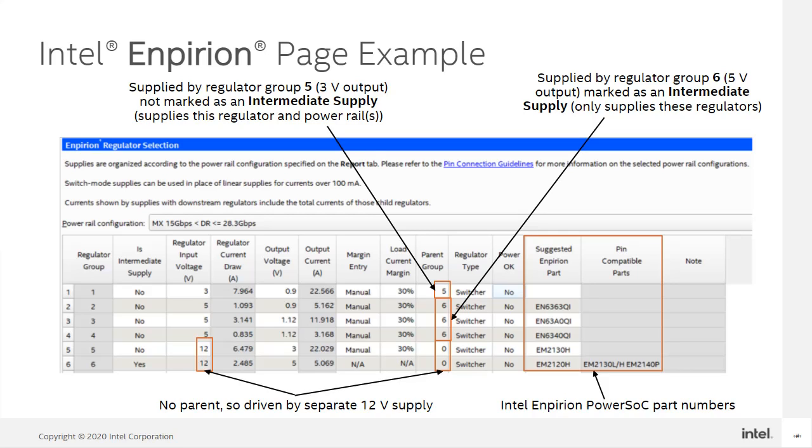Group 1 has a parent group of 5, and groups 2 through 4 have a parent group of 6. This indicates that these regulators are fed by regulators 5 and 6, respectively, further correlated by the fact that group 5 has a 3-volt output and group 1 has a 3-volt input. Group 6 has a 5-volt output and groups 2 through 4 have a 5-volt input. The page provides a list of suggested Intel Empyrean parts to build this power tree, along with additional pin-compatible parts for some of the regulators, where an alternate part is available.